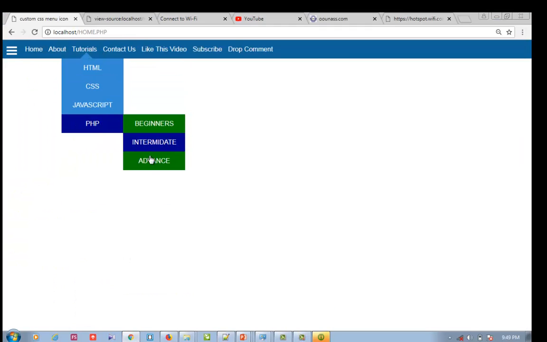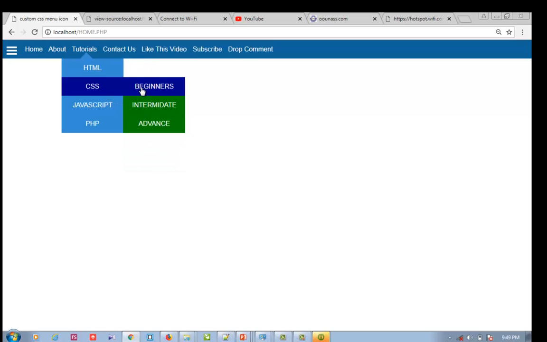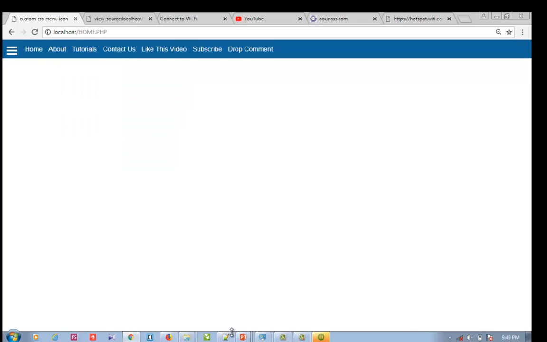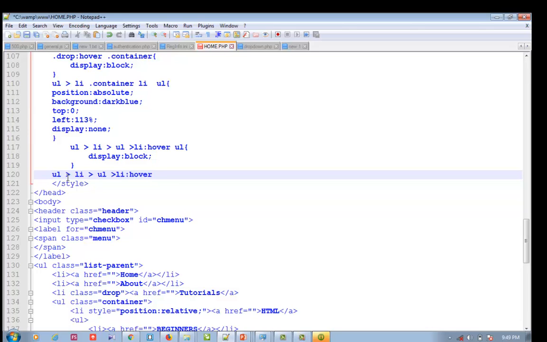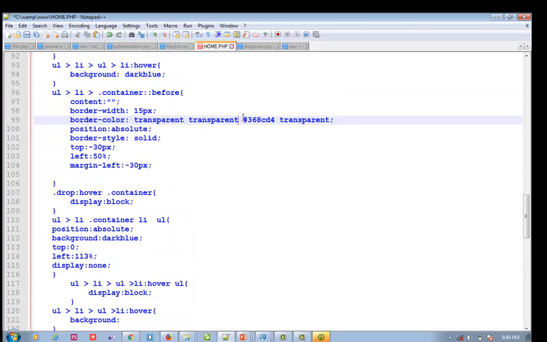Okay, so let's change the background color back to, let's give it a background color of blue and dark blue, and on hover, the color of that list. So we're changing it to dark blue, and we are saying on hover, when we hover over the list items, we just need to change the background color to, what's the color? I think, yeah, this is the color.